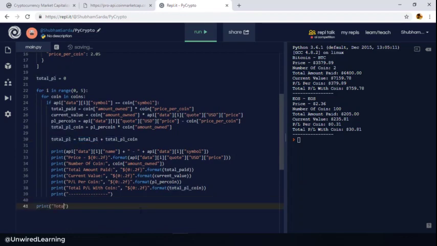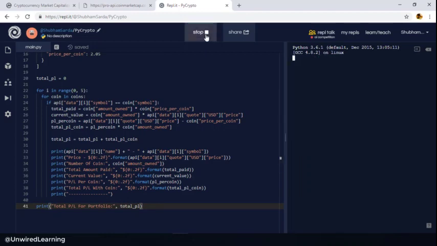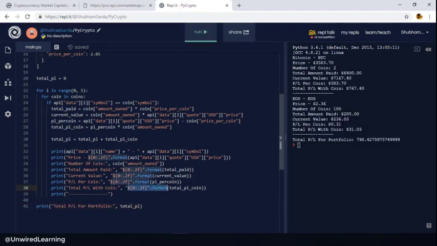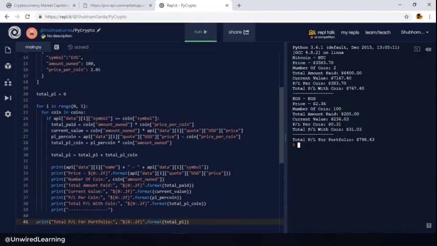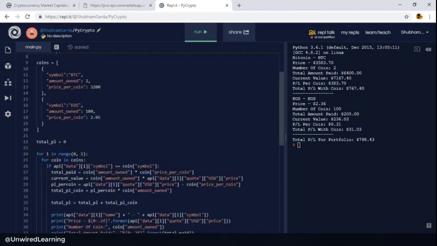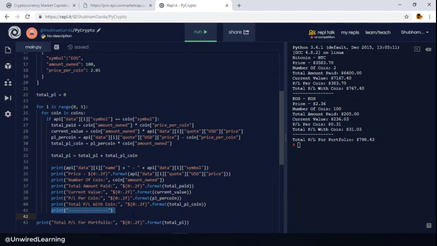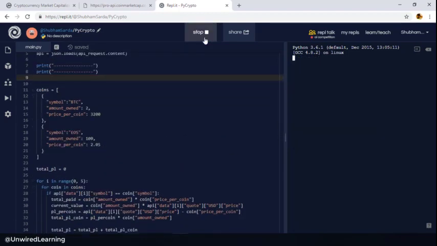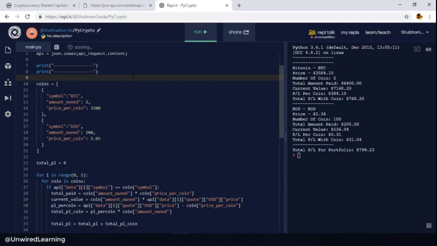And once the program is done, let me print the final value. So all I have to do is print at the final line about my total profit and loss for my portfolio and then print my total profit and loss that we have calculated. And remember to do these formatting things so we don't get error. Once that is done, let us run our program. Yeah, things look fine here. All I have to do is just scroll a bit up and add a line so we don't get confused with the compiler message as well as our result. So I would be adding 2 lines and this looks perfectly fine.